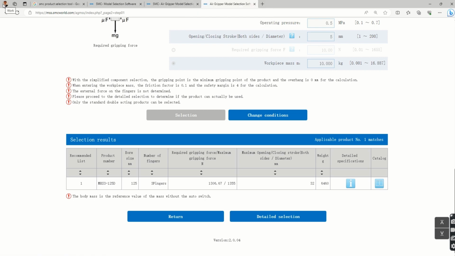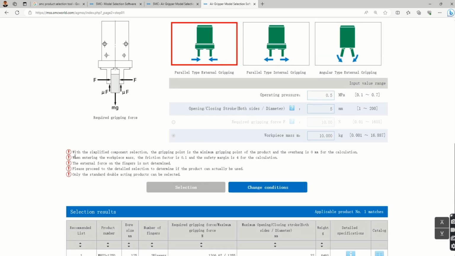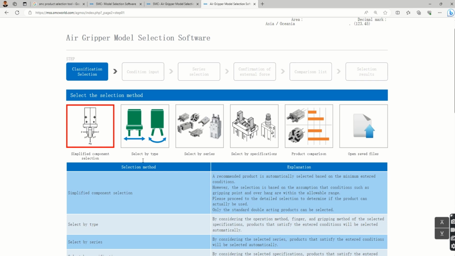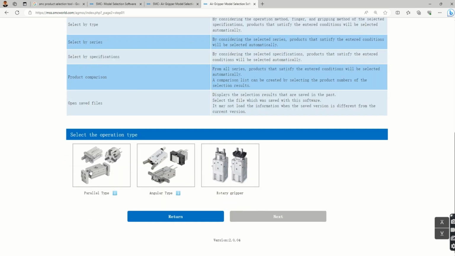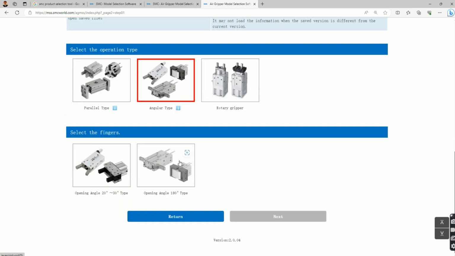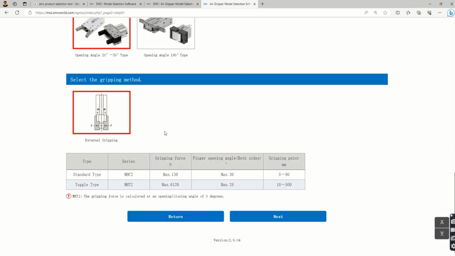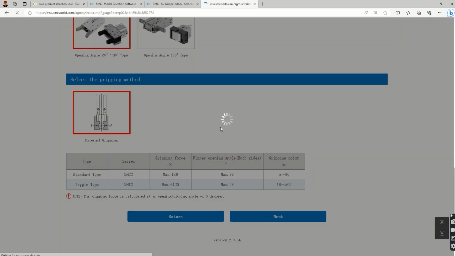So let's go to detailed selection. Or you can also change the conditions if you want. Or let's have other type, like select by type. You can select from here, like parallel type, angular type, or rotary type. Let's select angular type, then again it will show opening angle, let's say 20 to 30, external gripping, the standard, and the toggle type. Now hit on the next.